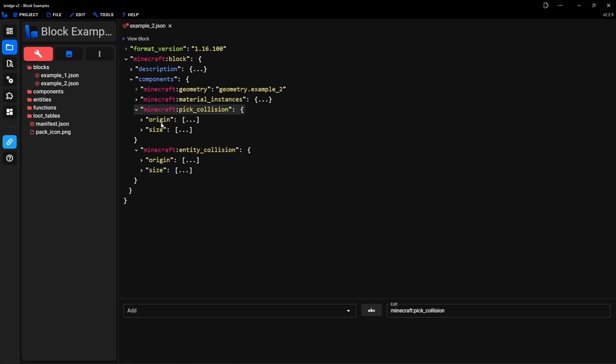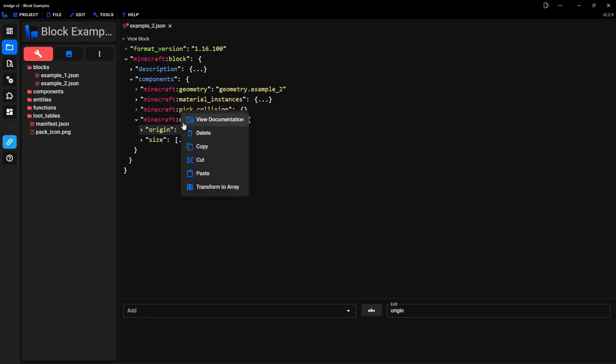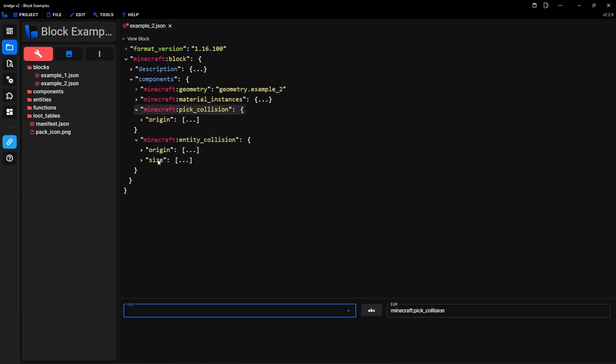But for me, I want to make it so the pick collision is the same as the entity collision. So what I could do is just delete this one that says origin and the one that says size. And I want my entity collision to be the same as my pick collision, so I'm just gonna copy the origin and then paste it where it says pick collision. And same thing for the size, I'm just gonna copy it and then paste it here. So right now these two will have the exact same value, but you could change these around however you like.